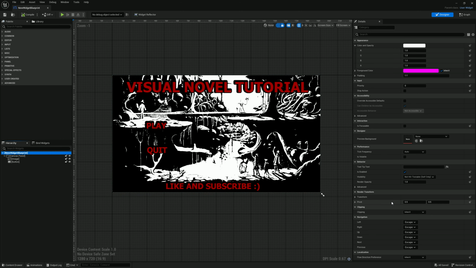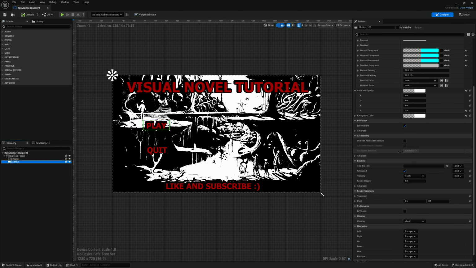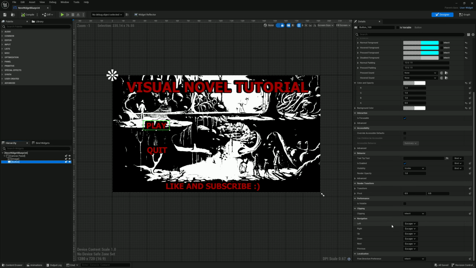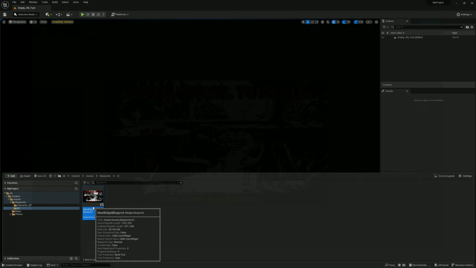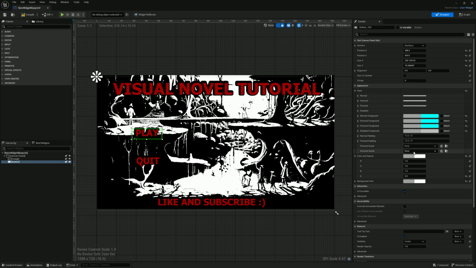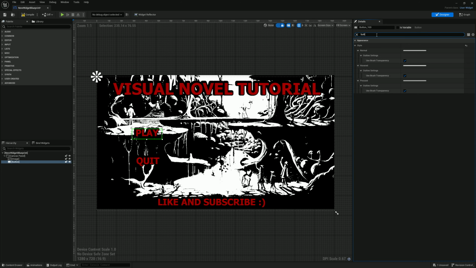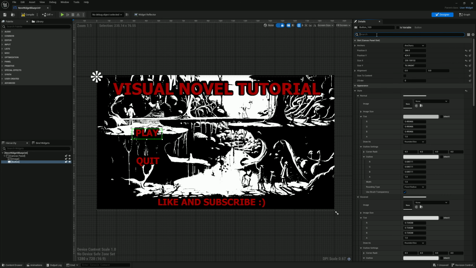Let's see. Button pressed. There should be something here. I might not be in the right section. Should just be, no, it's not that. On button pressed. Nope. It is pressed. I need to figure that out. Perhaps it's, no.